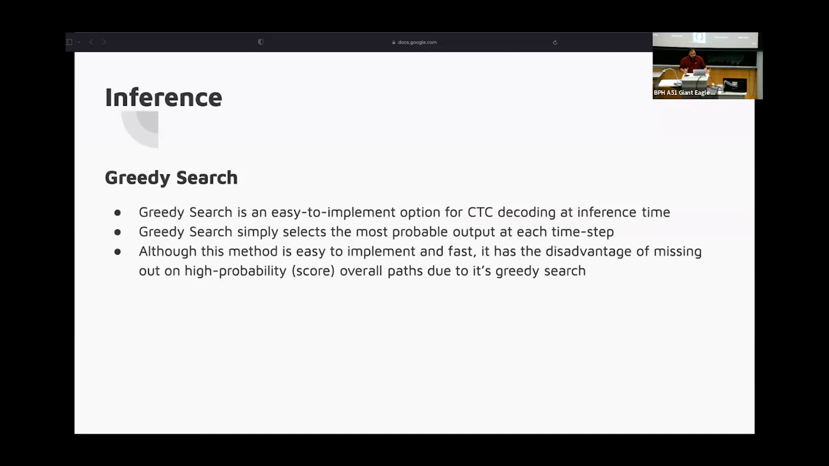For many applications, this heuristic works well, especially when most of your probability mass is allocated to a single alignment. But there can be some problems with this. You're only considering the most probable output at each time step, but that might not be the most probable path, right?